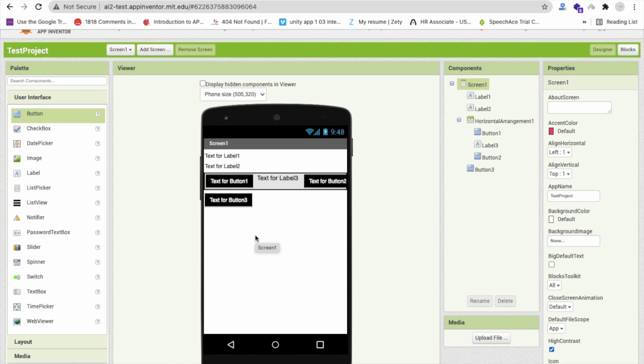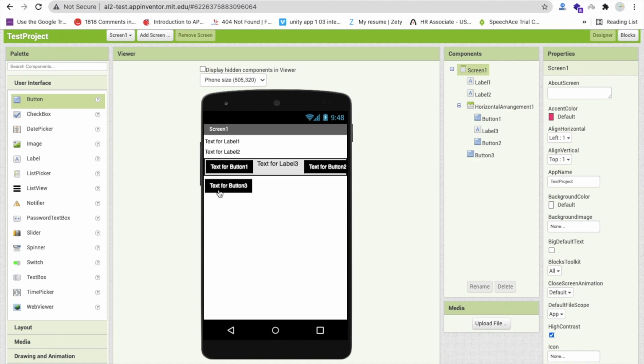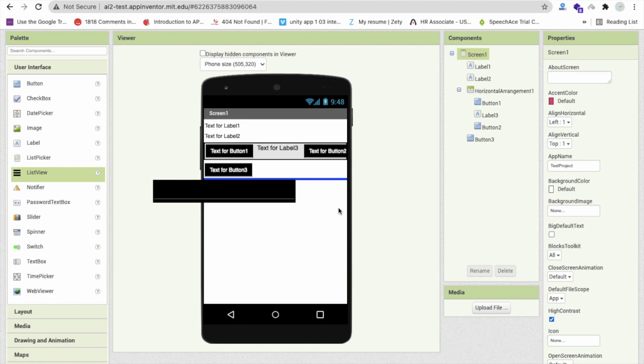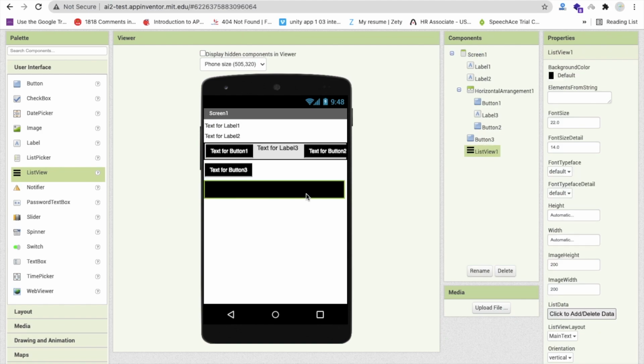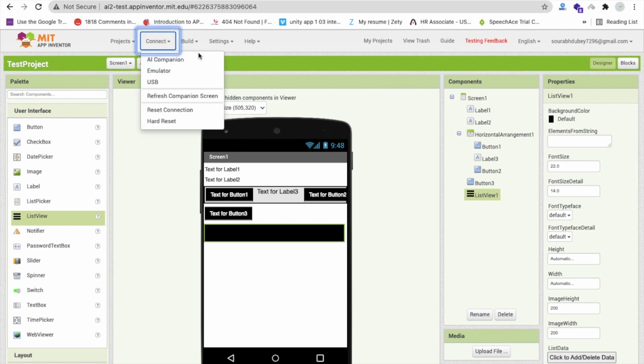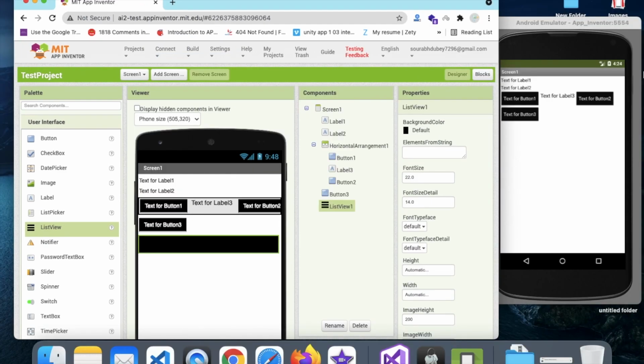Let me show you one more feature here. On the left side you will find the list. So this one is the list view. Let me just drag and drop it here. Now if you want to add a list, let me just run this app and show you how it works. So we can see that the app is working here on the right side.